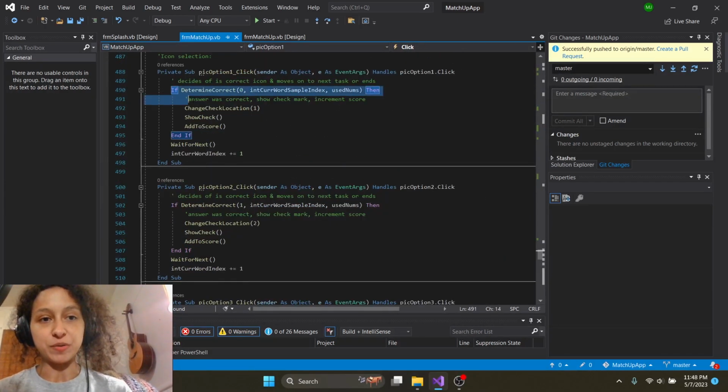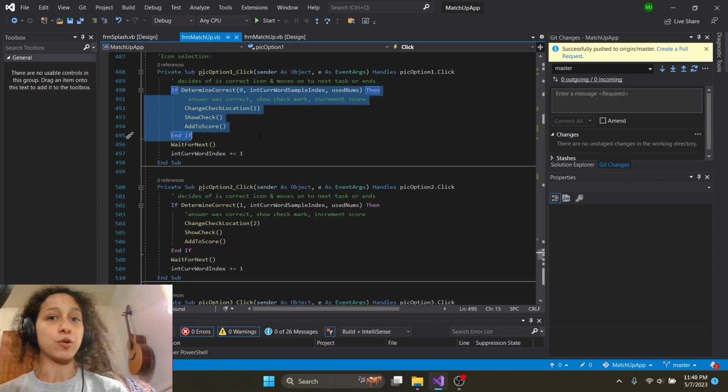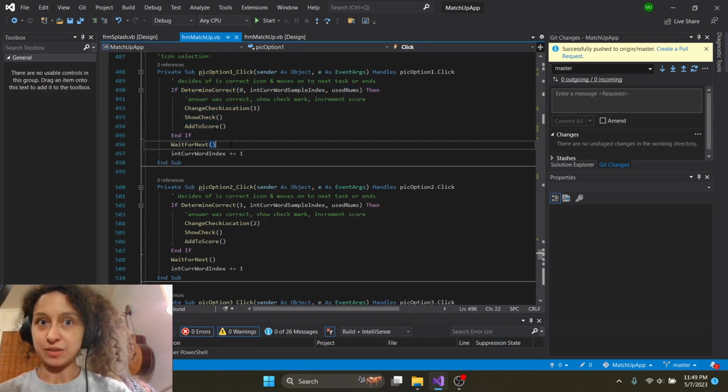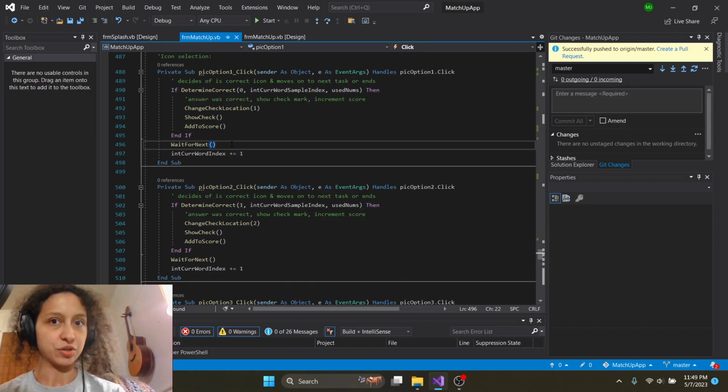After we determine if it was correct and we show the check mark or not, we wait for the next word. And this just takes the icons off of the screen and pops up a next button. So the only things on the screen at the time are the check mark, all of the icons are gone, and then once they click next, it moves on to the next task.